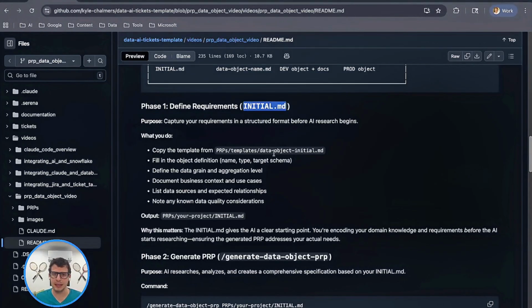What this is doing is capturing the requirements and helping you think through what you really need out of this data object before the research begins. So this does require some work on your part. I'm not going to say that this is without work, as you need to understand your data sources, at least have an idea of what you want to create and have an idea of where you need to pull that data from and how it can be assembled.